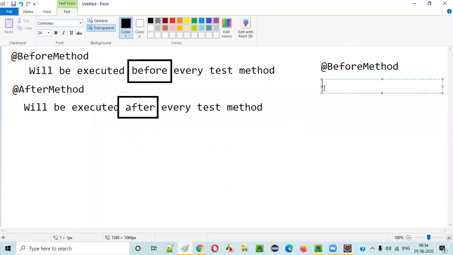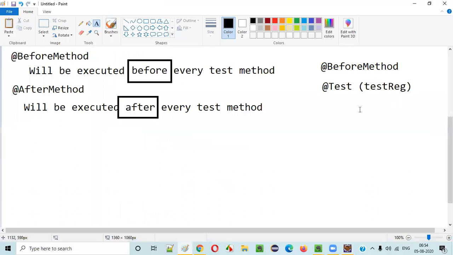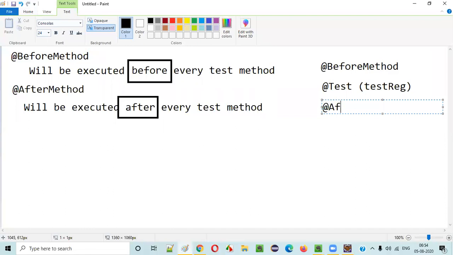So here the @Test method, that is test registration. Okay, I'm not typing the entire thing, but the short form I will print. Fine, the test registration method will be executed next. After this, what method? You can easily say, after test registration, yes, that is closure, which means nothing but the @After method will be executed. So after every test method, the @After method will be executed.